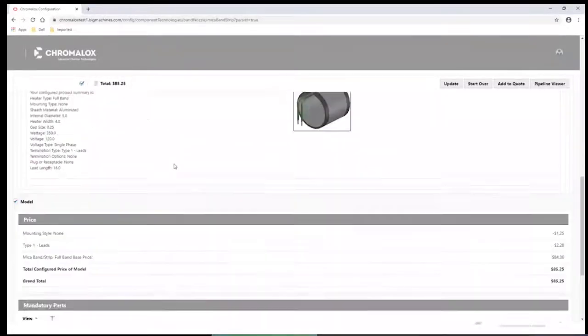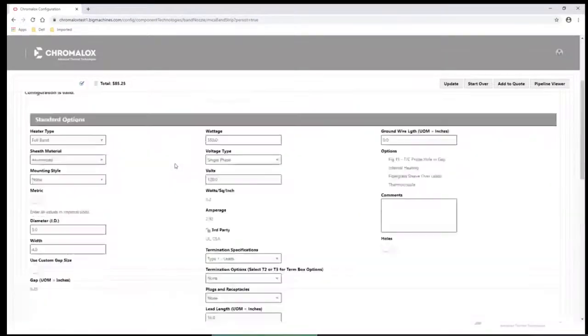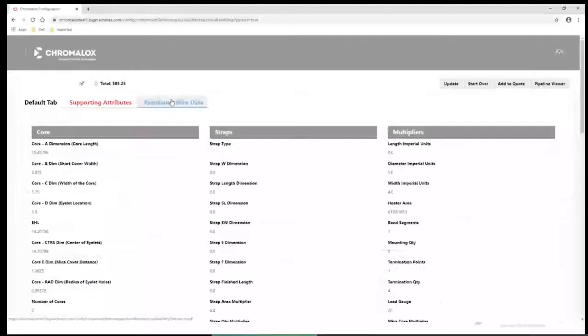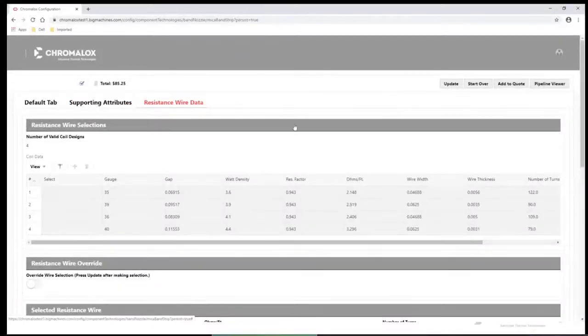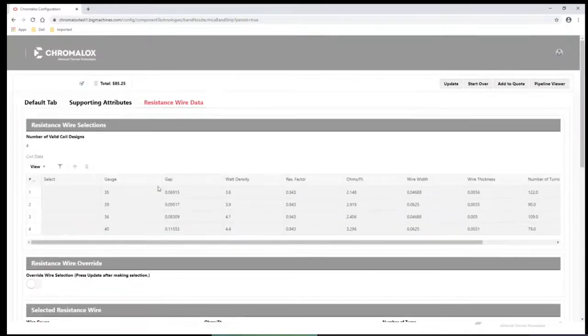And we get a configuration summary, bill of material. It will select the resistance wire. Engineering can pop over the resistance wire data, and if they like, they can override the selected wire. Normally, you don't need to do that.